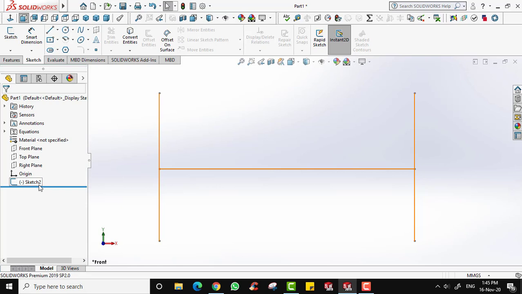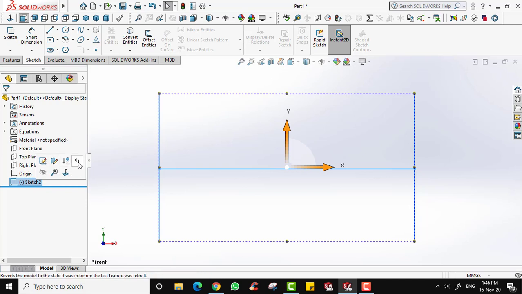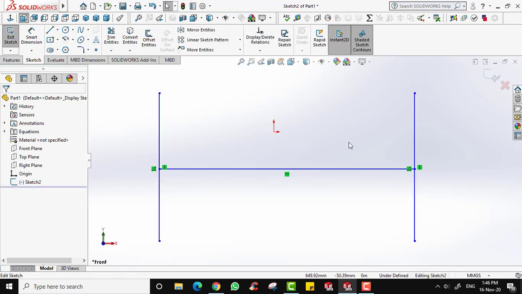Somehow it's sketch 1, sketch 2, sketch 3. If you have 10 sketches, then it will be sketch 1 up to 10. Mine is sketch 2. So just hit this sketch 2 and you will see multiple options over here. Then all you have to do is select this edit sketch. Once you click on this icon, your sketching will turn blue, similar to the previous session. Now you can edit your sketch or do whatever you want with it.